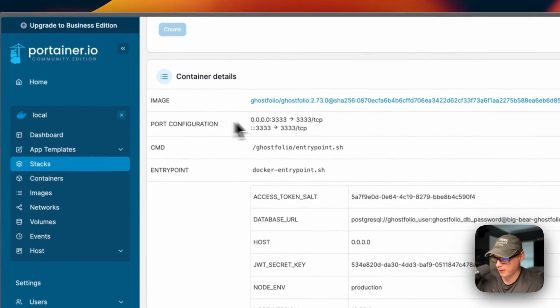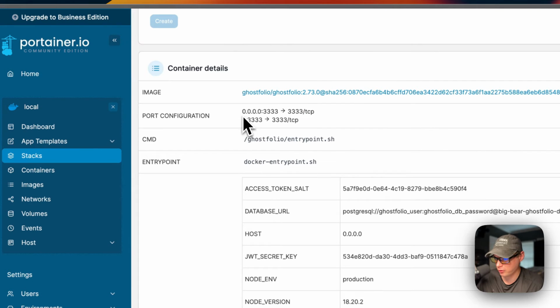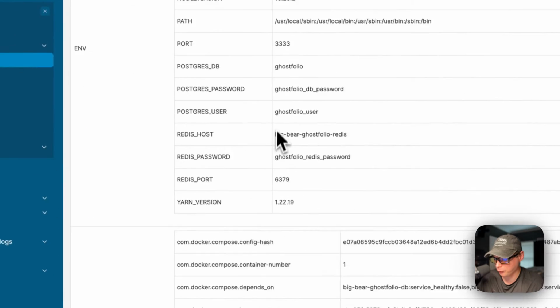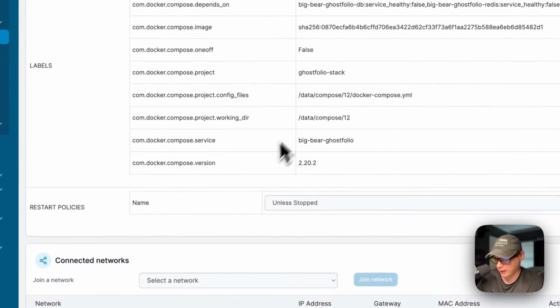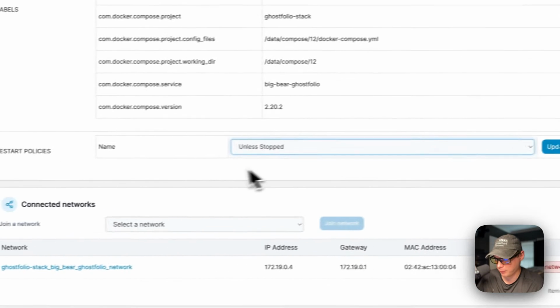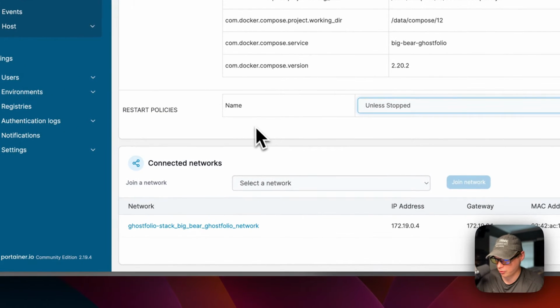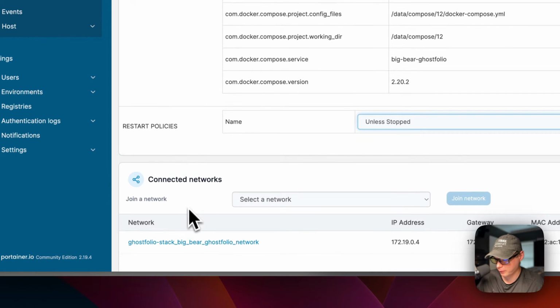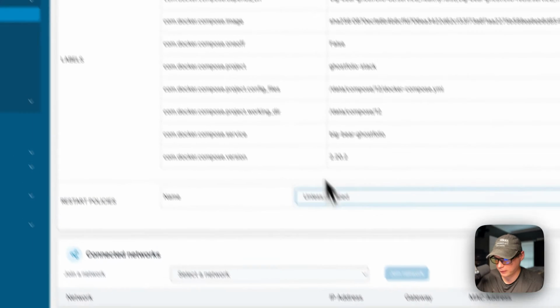Container details like the image, and then port configuration, the host and the container, the command, the entry point, the environment variables, labels, and restart policies. You can say update. Now I would probably change anything on your Docker Compose. So for the restart policy, I would change it on the Docker Compose and then push it back out. So the connected networks down here.